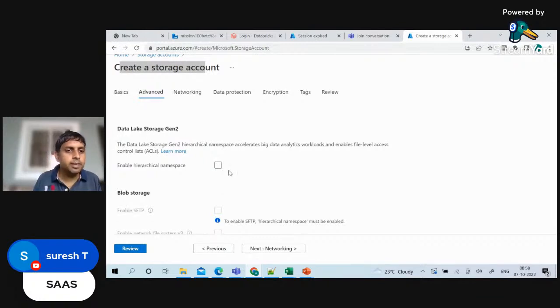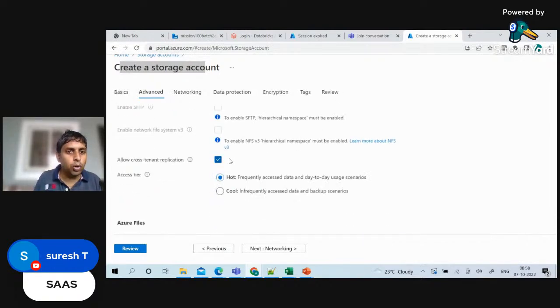This is one of the important checkboxes. Even if you click on it or you don't click on it, apparently you don't see any difference, but it makes a huge difference internally. We'll talk about that option once I go and create it.